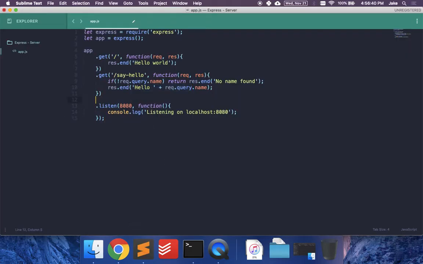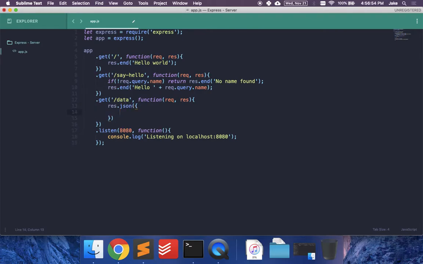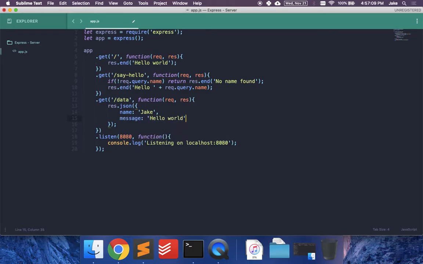So let's do one other simple example. Do a .get, say /data, and we're going to do response.json. Let's say we're going to just return some data in JSON format with the content type of JSON. So name Jake, and message hello world. You could put any JavaScript object here.